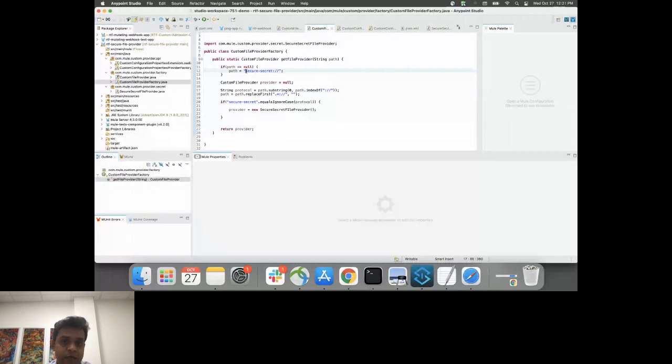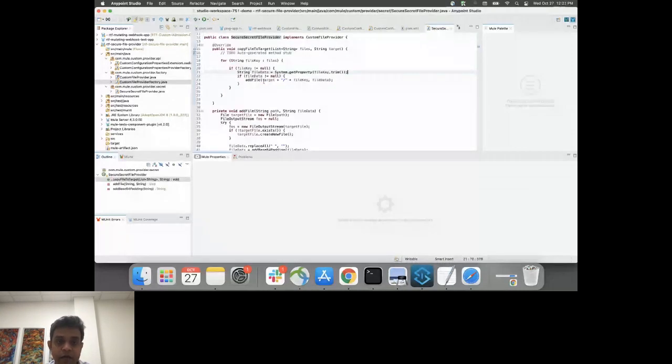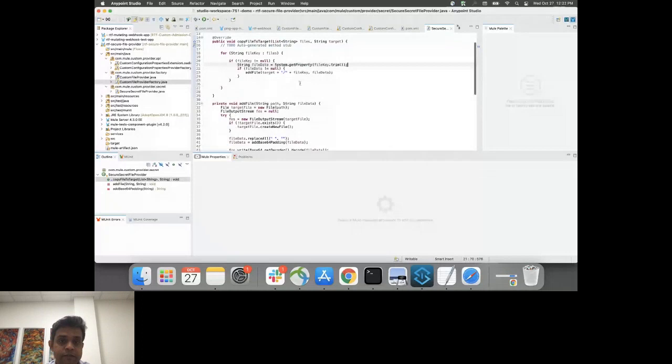Basically, all the properties that you add as part of secure properties are part of the system property. So you could actually read that key, get the base64 encoded value, and then decode it, right? And then add it to the class path. That's all it does.